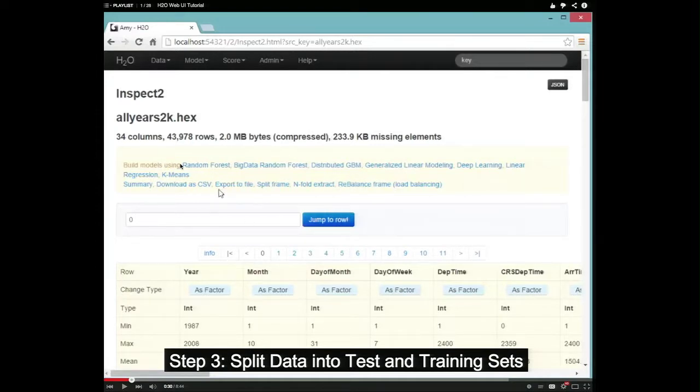There are a few little links here. So there's random forest, big data random forest, GBM, GLM, deep learning, linear regression, k-means. So the models are linked on top. But on the bottom, you have things like summary. You can download the frame. This goes for frames that you create in H2O as well as frames that you import into H2O. You can export the file, split the frame.